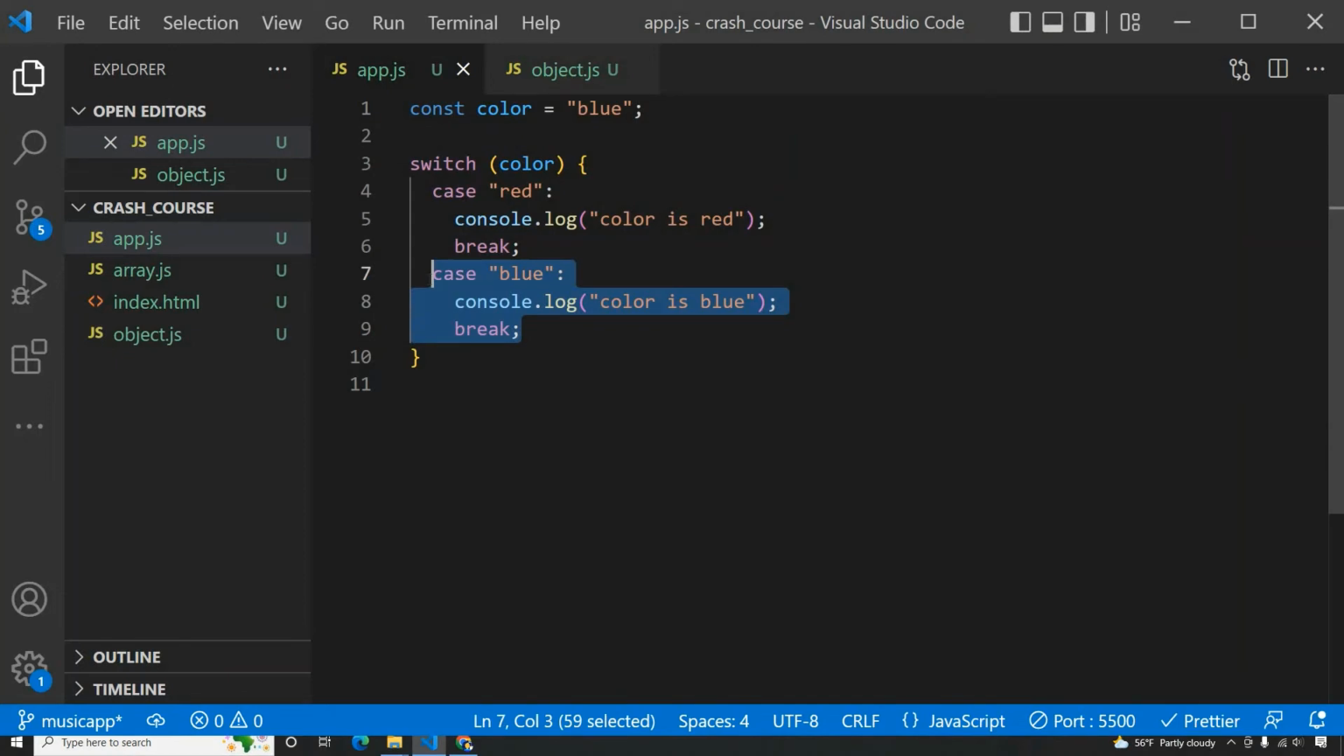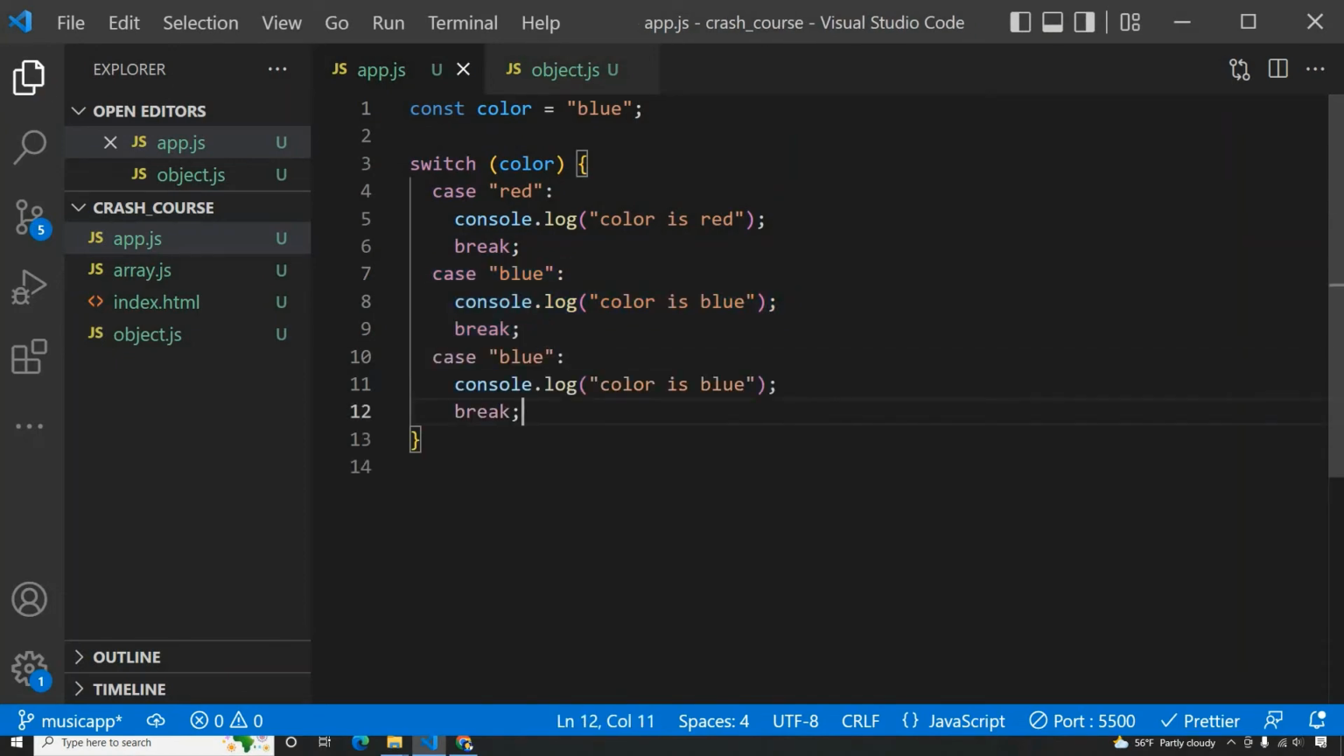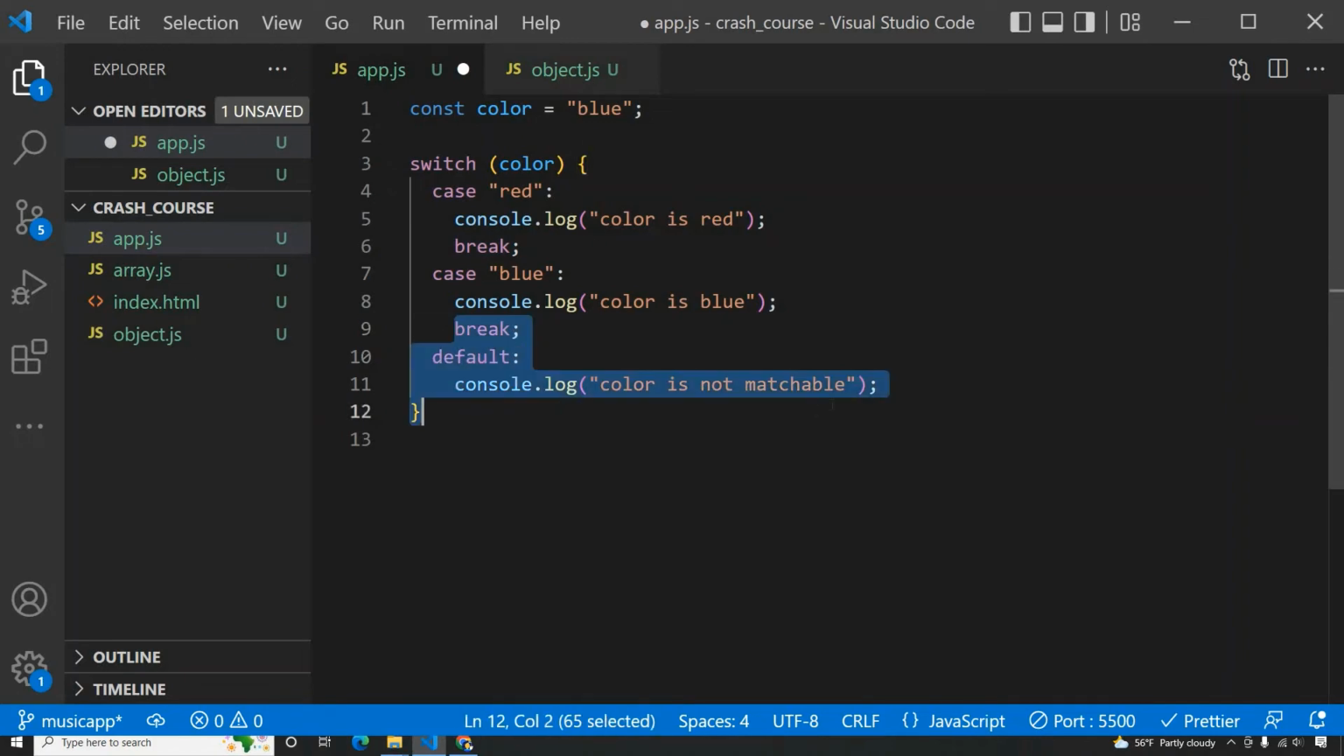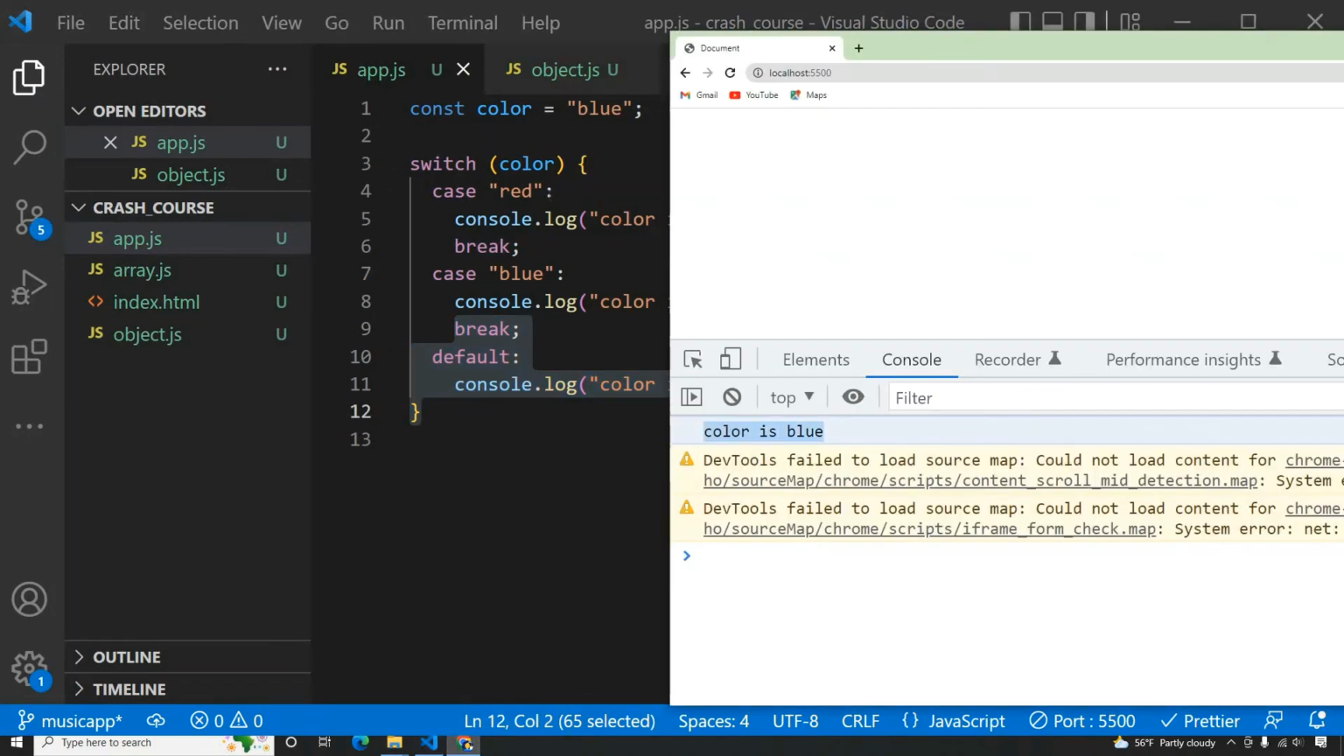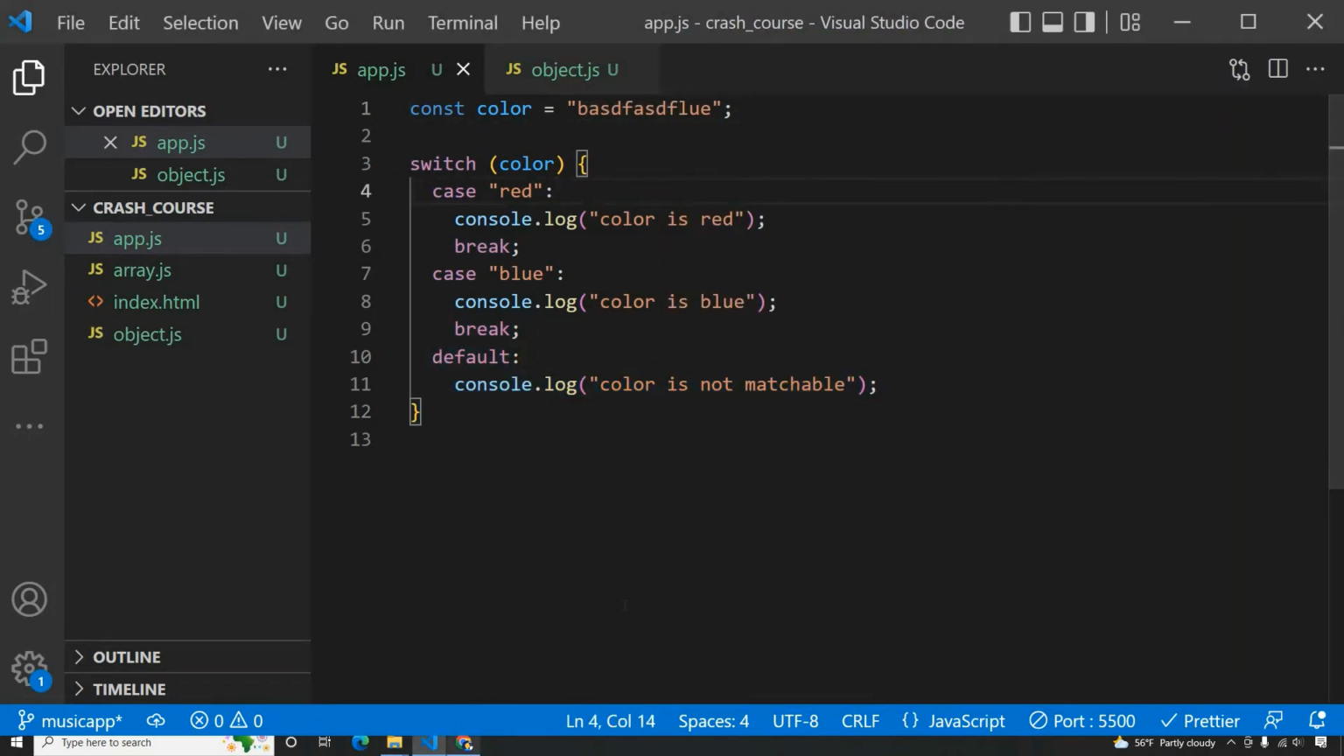So what happens if it's not matched with anything? If it doesn't match anything, we can use default here. Default: color is not matchable. I don't need a break here at all because this is the last one. If I check it here, color is blue. If I put something else here, whatever it is, then the color is not matchable. That's how the switch works.